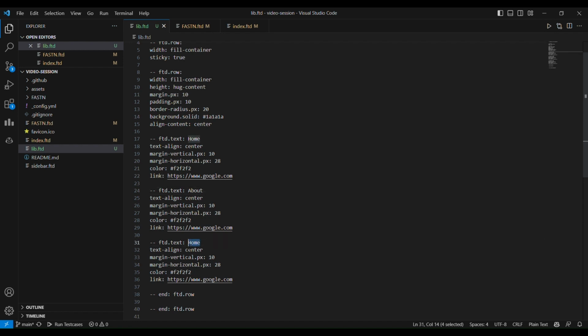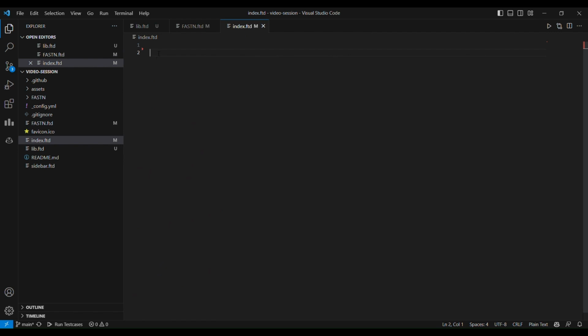Once the MyFirstComponent is defined, you can now call and use it within the index.ftd file. The index.ftd file serves as the entry point of our website, where we can render our components.